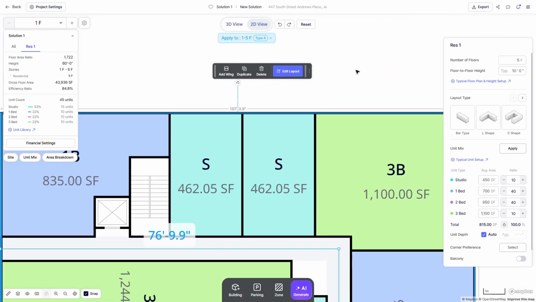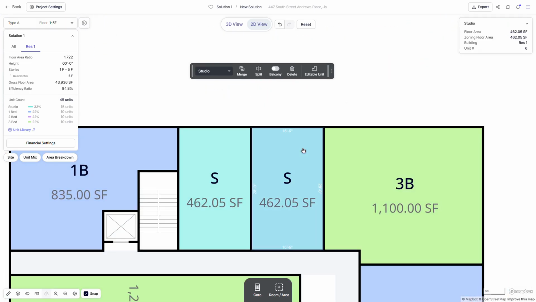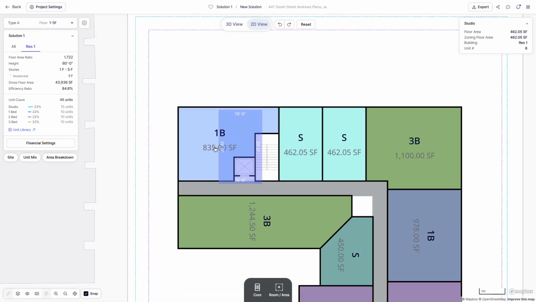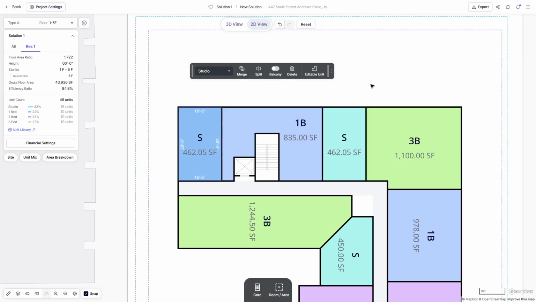To edit a unit, just click on any specific unit inside the building. Once selected, you'll see a floating menu with several options. Change the use or type of the unit. Merge 2 or more units. Split a unit into smaller sections. Turn the balcony on or off. Delete the unit if you no longer need it. You can also simply drag and move a unit to switch its position with another.